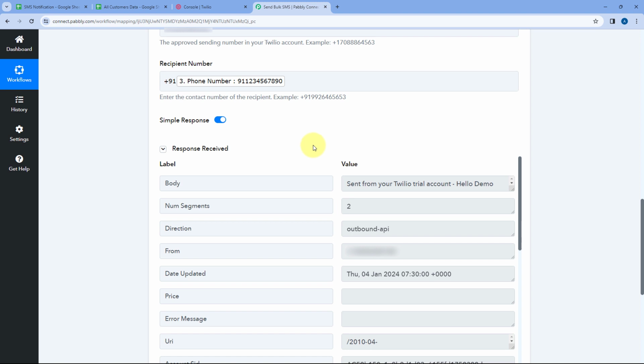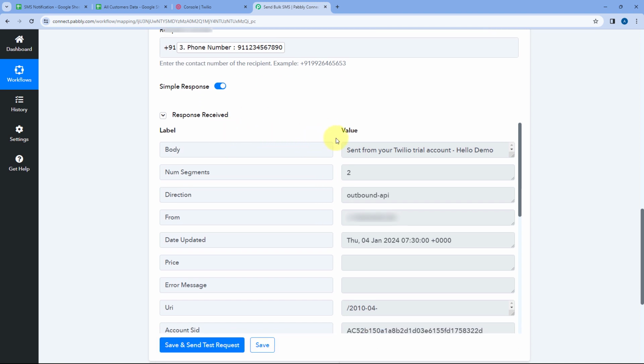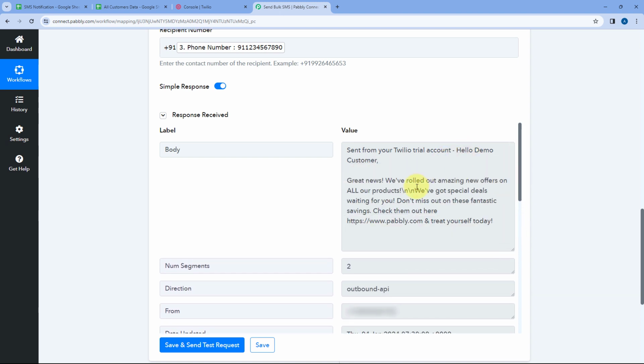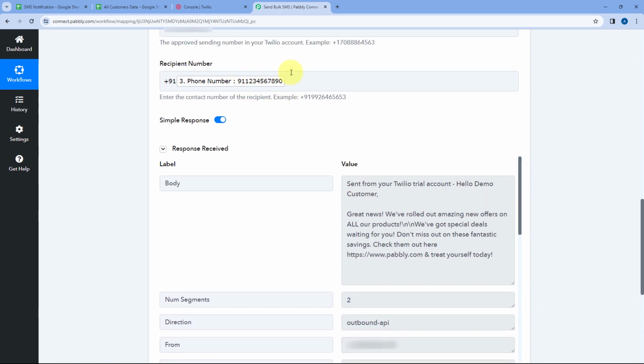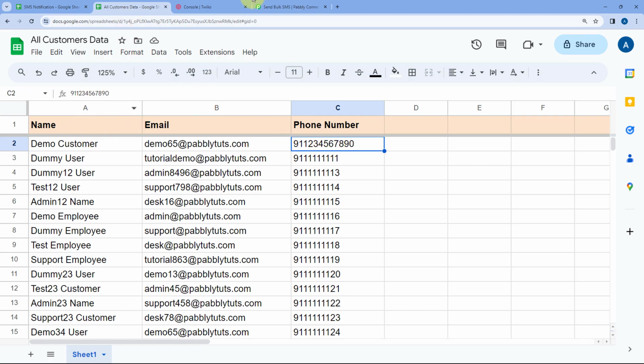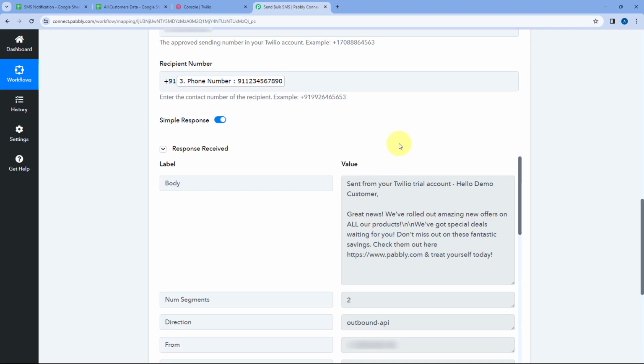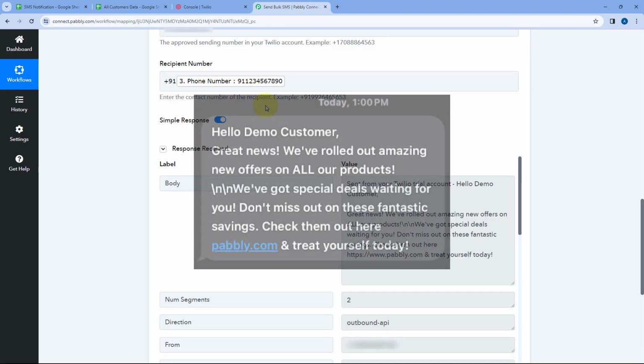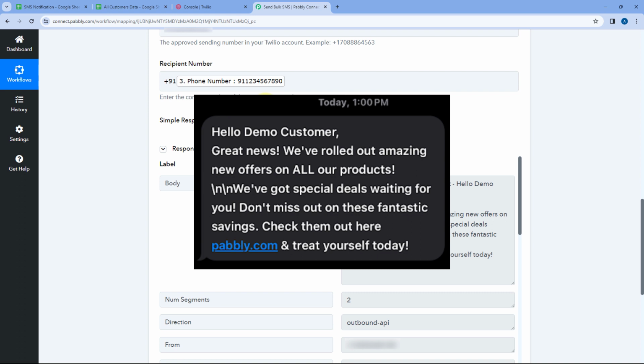After clicking on Save and Send Test Request, here you can see we have received the response. And this seems to be a positive response. This response shows that this particular SMS has been sent to this mobile number, which we have as the customer in our Google spreadsheet. So let's check it. We will check the SMS inbox of this number. And yes, here you can see the SMS is received on the same number, and the SMS says hello demo customer, the same customer name which we had in our Google Sheet.